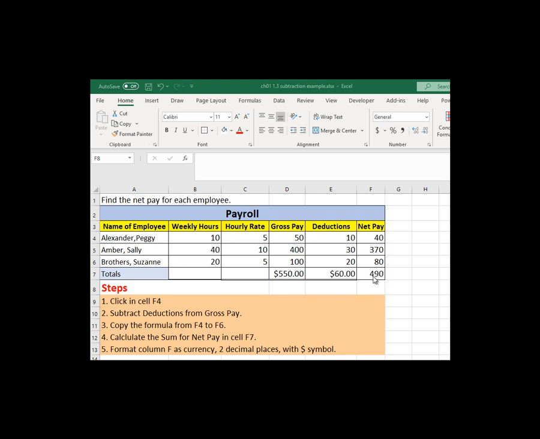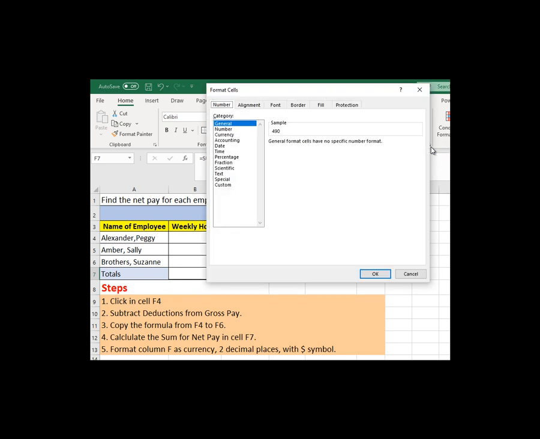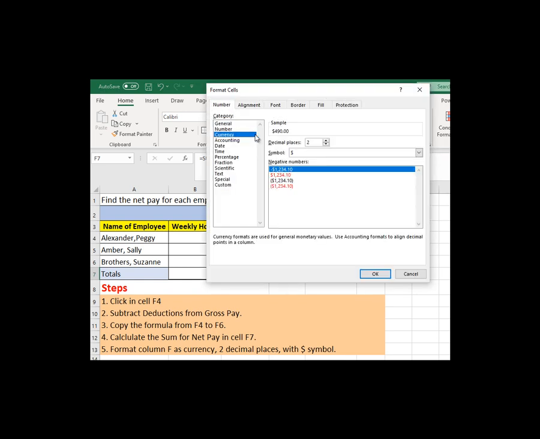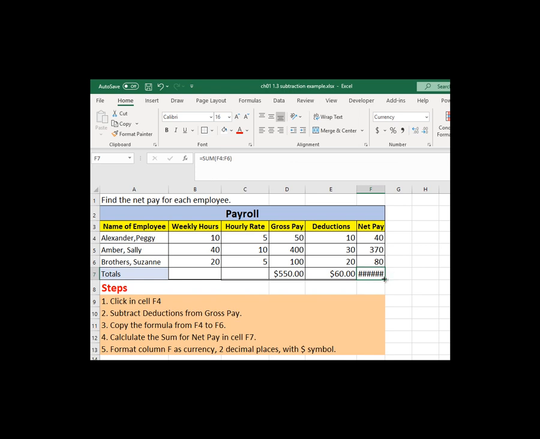Let's change this total in column F to currency. Click on cell F7. Then click the Number format button and select currency. We want 2 decimal places with the $ sign. Keep option 1 and click OK. Notice I get a set of pound signs, which indicates that the column width is not wide enough. So I go between columns F and G till I get a vertical resize handle and drag to the right until my total appears. And that's all there is to it.